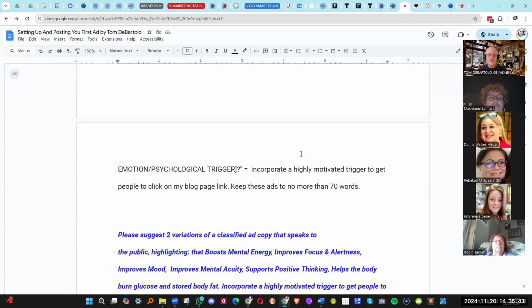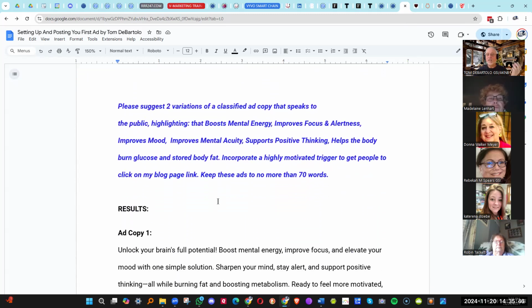right? Now, everything's laid out there, and then you say the last part about the trigger: incorporate a highly motivated trigger to get people to click on my blog page link, which of course you're going to have there underneath the ad. Right? On all these classified ads, usually your URL is separate from the content. Some of them you can put it in the content as well as underneath too. It's up to you, but this is what you tell chat, and then you say, keep these ads to no more than 70 words. All right.